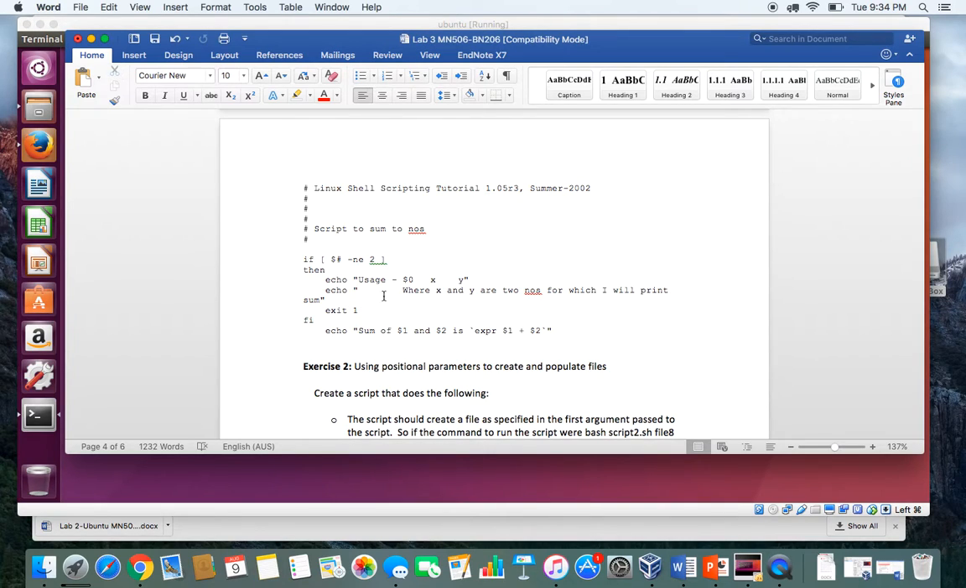If it receives two numbers, then it will just do the sum. So in that case echo, double quote, sum of $1 and $2 is, and as you can see, backtick, which is important to put, because anything within the backtick will be executed as an instruction. So it will do the expression $1 plus $2. Okay, so let's have a look.